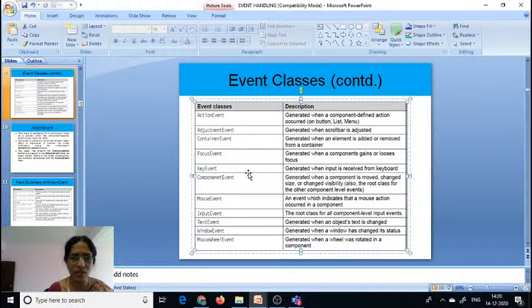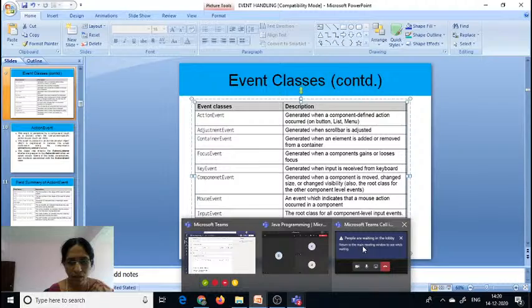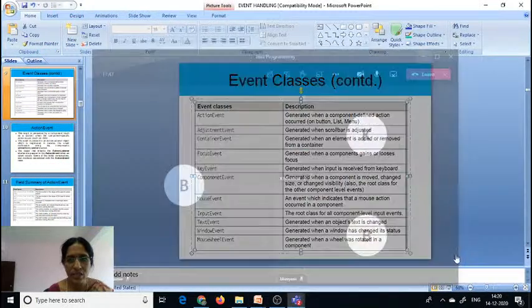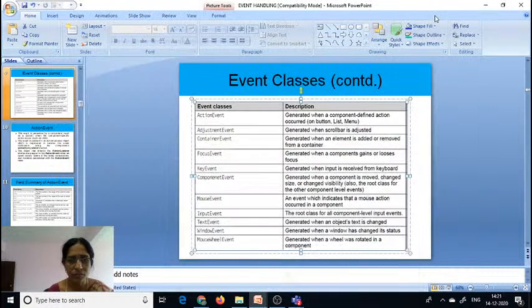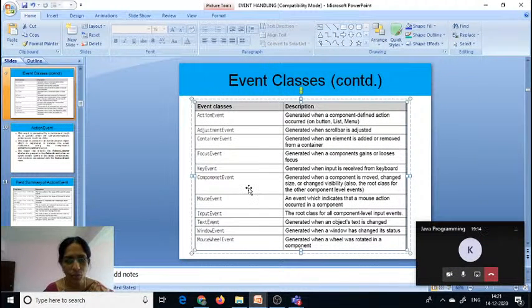And key event is used to generate keyboard events. And component event is used when a component is moved or changed, that means a frame is here, how to change the component size.